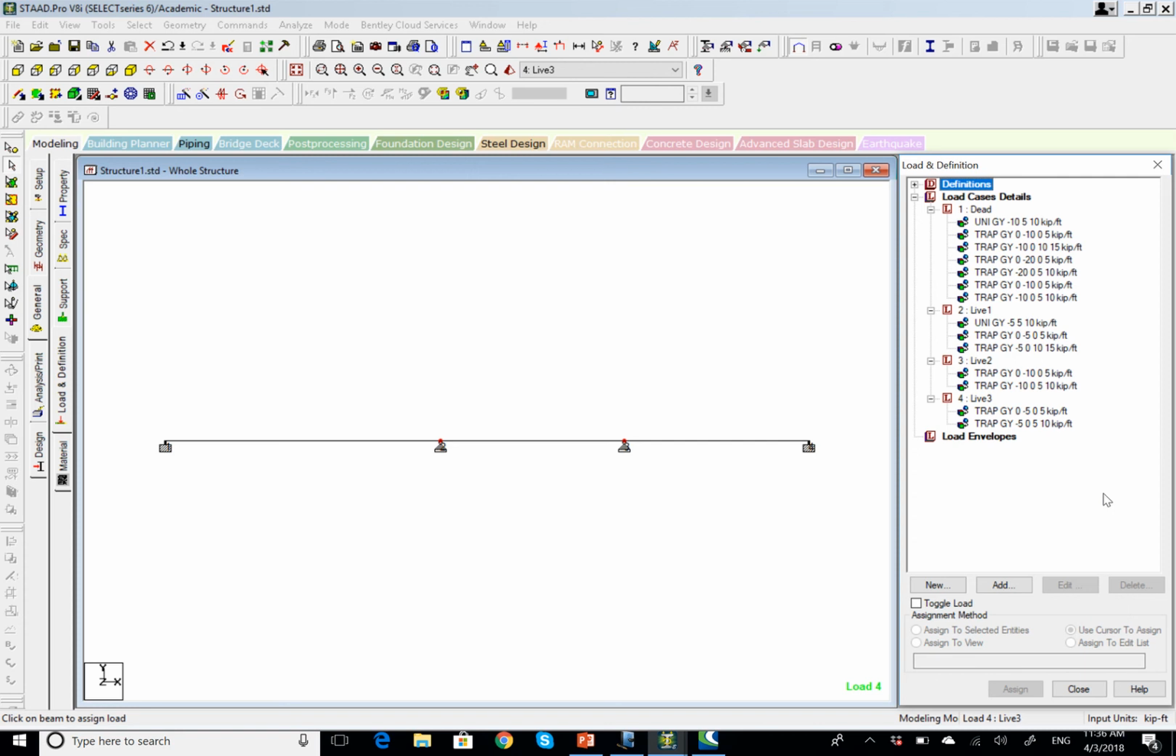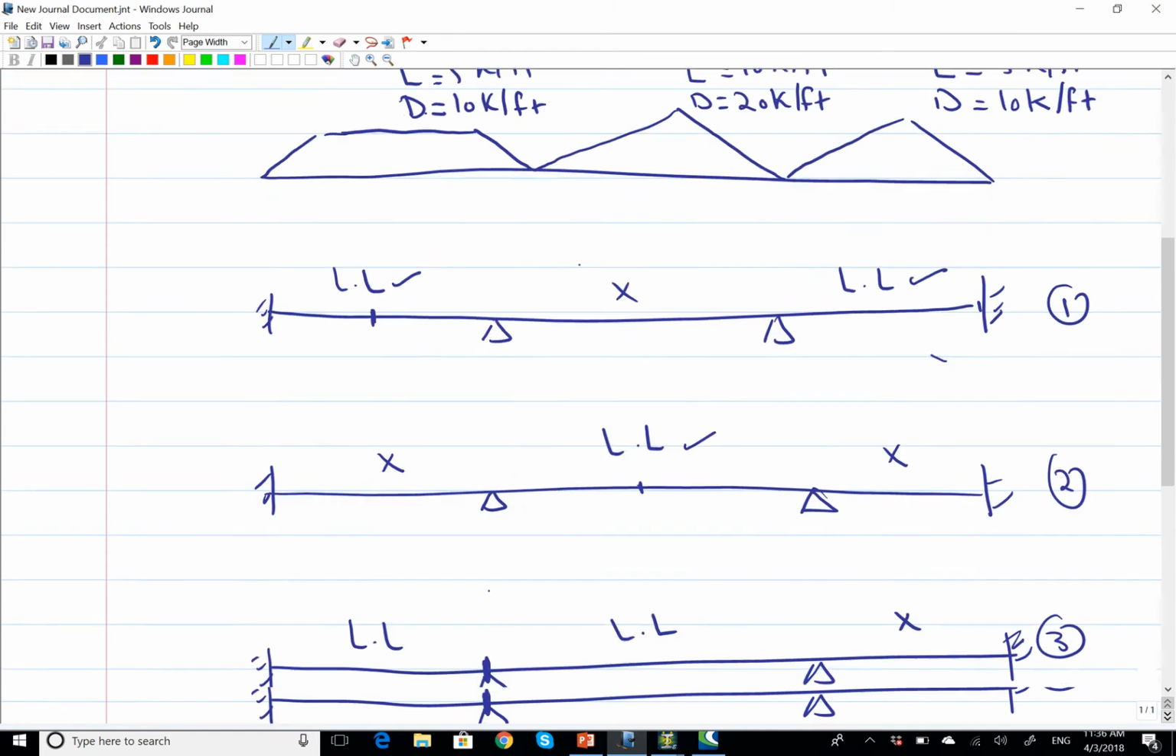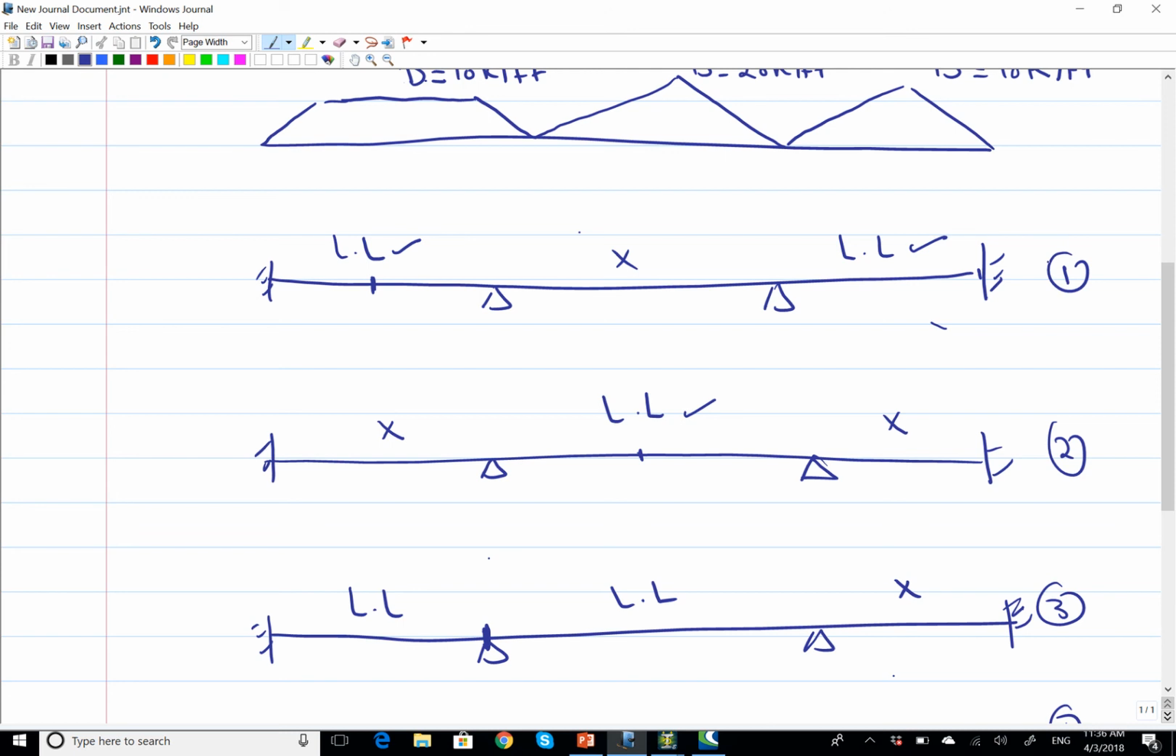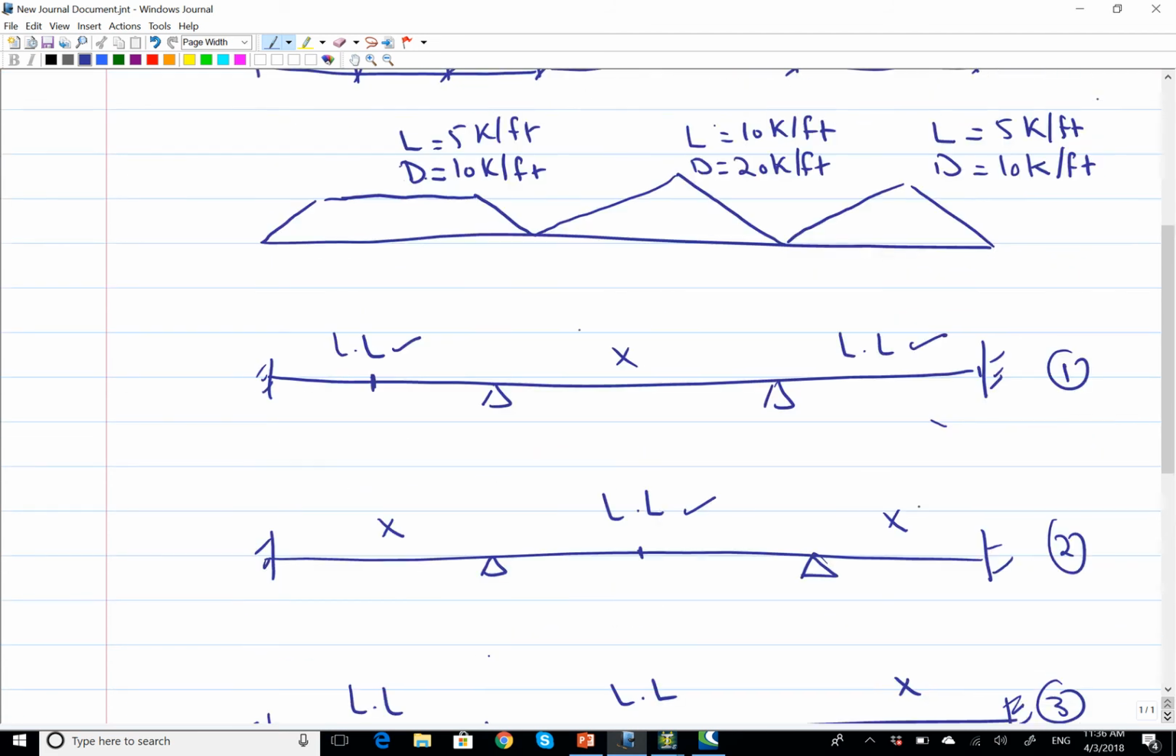Now, we want to define those load cases for the live load. The live load here, okay? We have those load cases, okay? On the first and the third span, and then on the second span, and then on the first and second, on the second and third, and so on, okay? Now, let me go through more details here, okay, on what we're going to do.